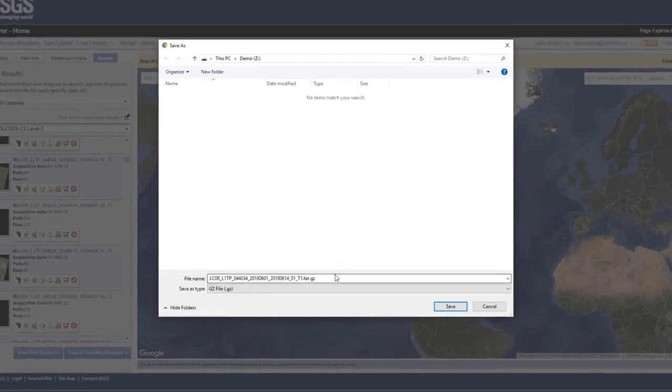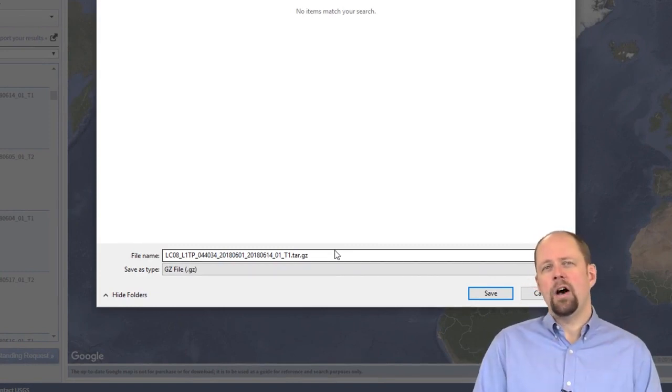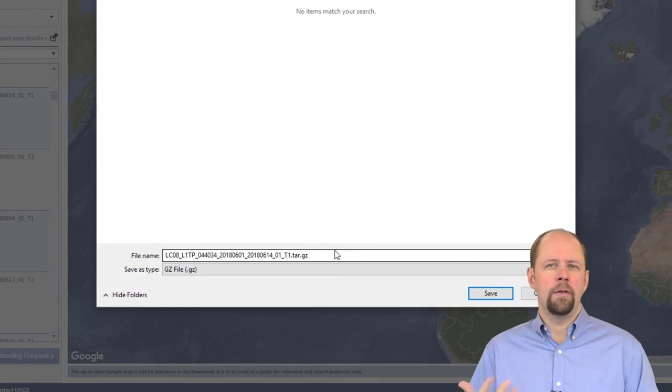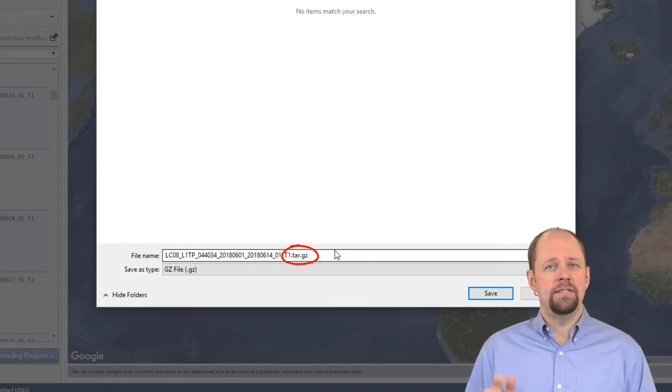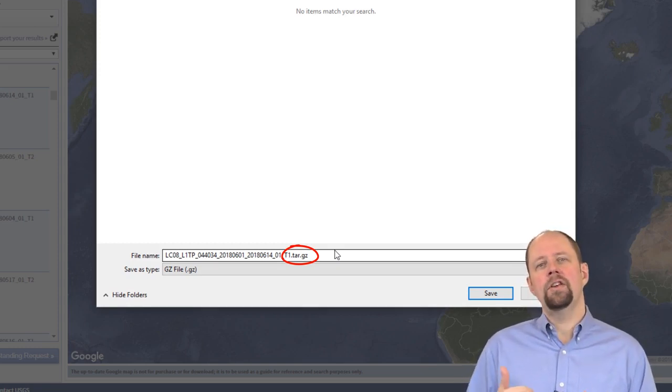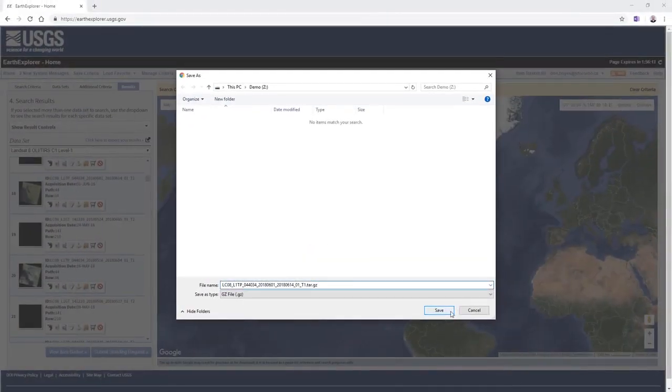And you'll notice the file name is fairly long. That's including information about the image itself, so things like the file and the path and the date and so on are embedded in here. And you'll notice that it's a tar.gz or GZ file extension. So that's a tar, or tape archive, file format, and GZ means that it's been compressed. So we can download that, but we're going to then have to use a utility to convert it from a tar format into one that we can use inside our GIS software. So I'll click Save.